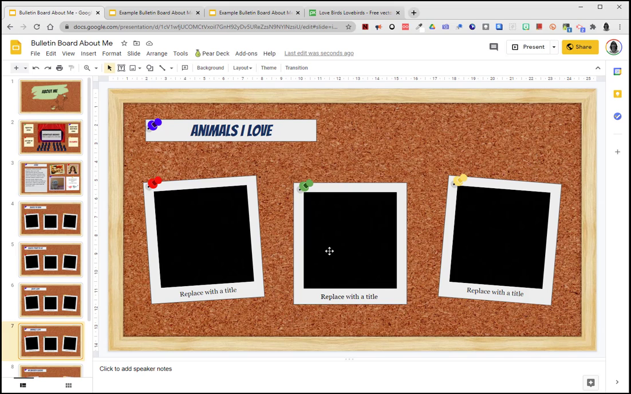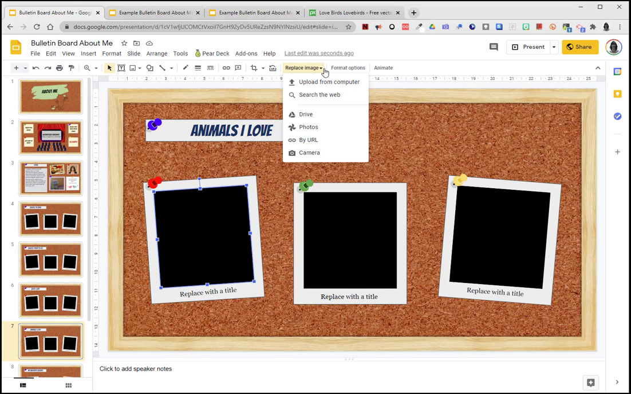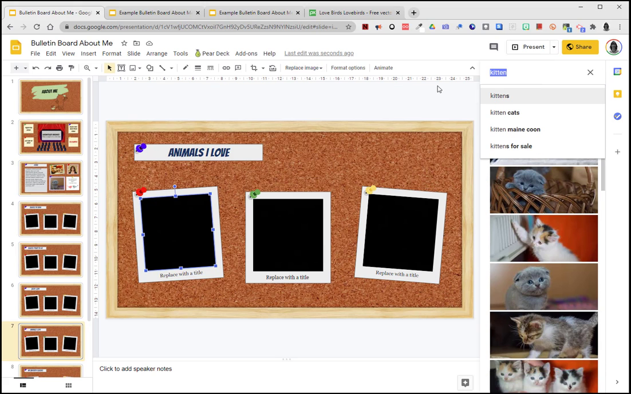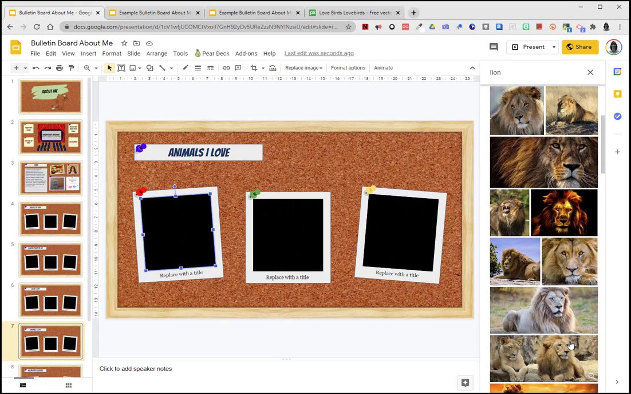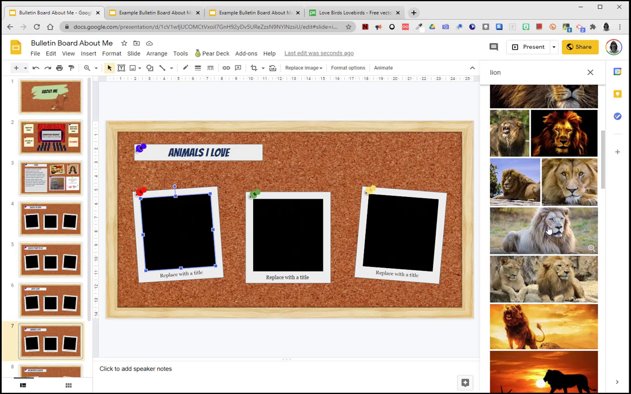I did want to show you a really interesting example of how to manipulate images once you've added them to your slide. So on animals I love, I went ahead and I went replace image after selecting the black image, search the web, and I will go ahead and type in, let's say, lion. And so I'll scroll down, and let's say I picked this lion. I can double click or select it and choose replace.